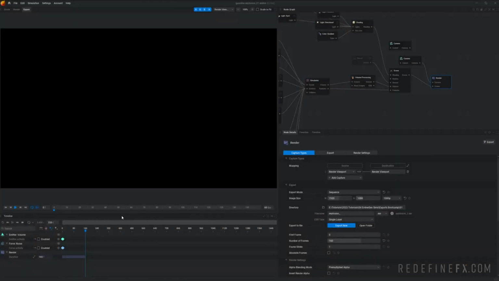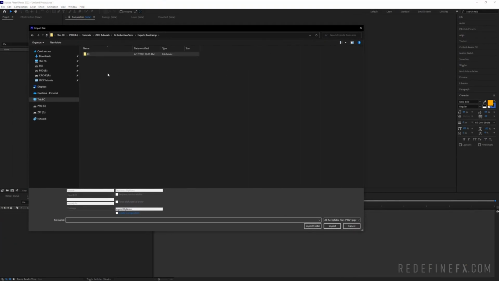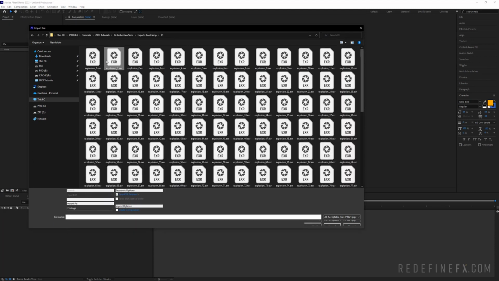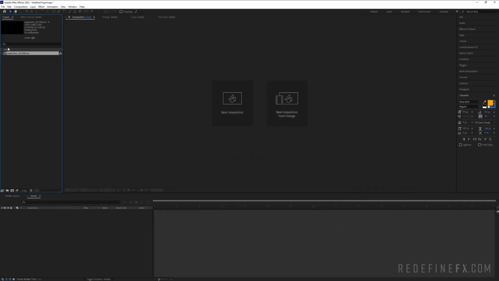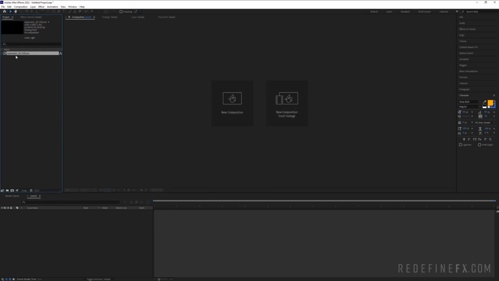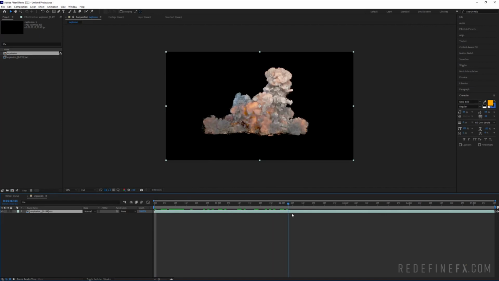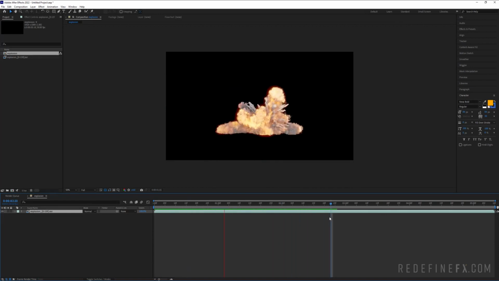When it's done exporting, I'll go into After Effects, double click and go into the folder where we exported this. Select one of the frames, make sure that you check Open EXR Sequence, import, and this will import the entire sequence. Now by default, I have my After Effects set to import sequences at 24 frames per second. You can right click, interpret footage, main, and you can set this to 30 frames per second and then drag it onto this little icon here to make a new composition. And then here is your explosion.